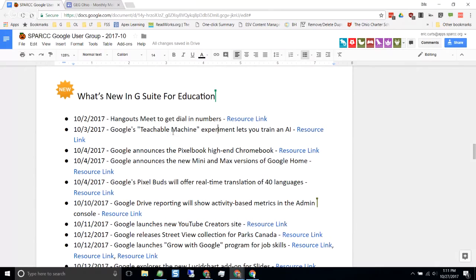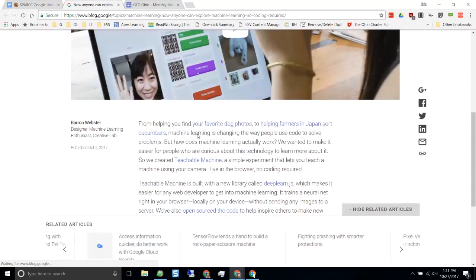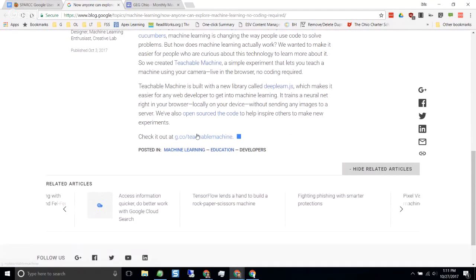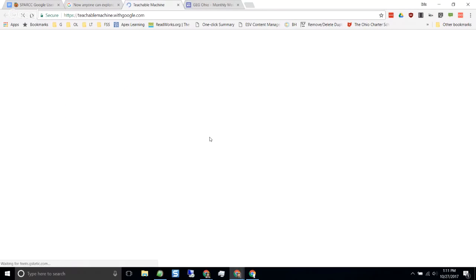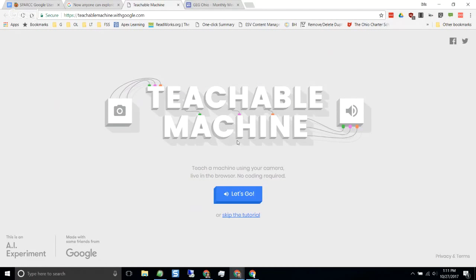Google released a teachable machine experiment that lets you train an AI. So let me show you how this works. This is pretty slick. If you head out to the blog post, it'll talk about it. And then if you scroll down a little bit, there's a link to the actual resource itself. So I'm going to go ahead and head over to the resource. And basically what it is, you can teach an artificial intelligence live to do certain things based upon your input.